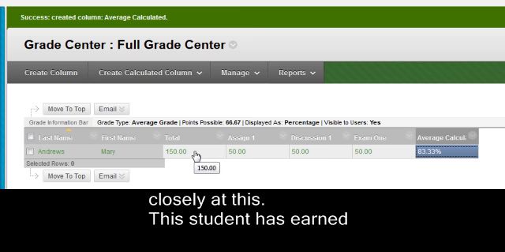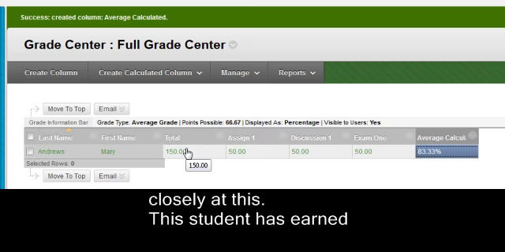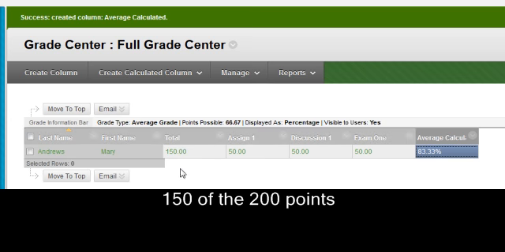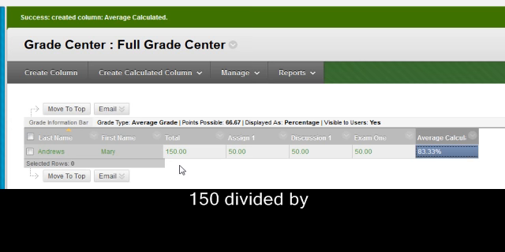This student has earned 150 of the 200 points. So most instructors would think that 150 divided by 200 is 75%. Let's look more closely at what's happening.